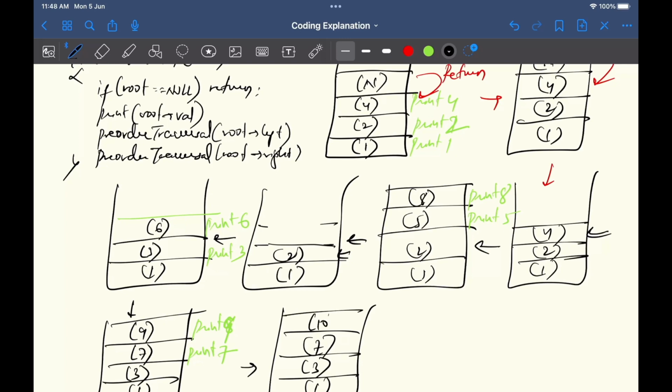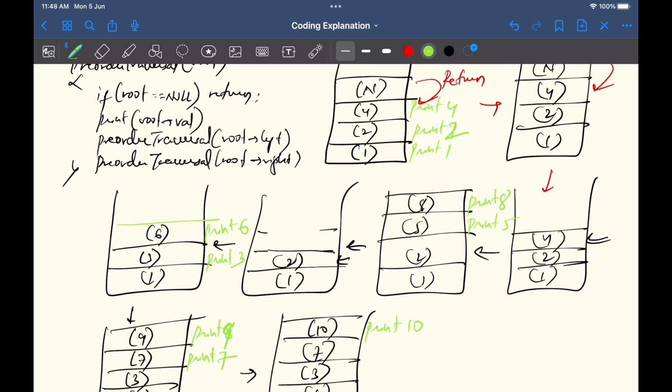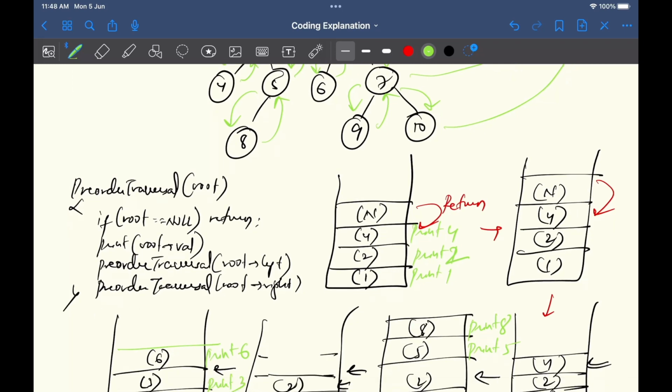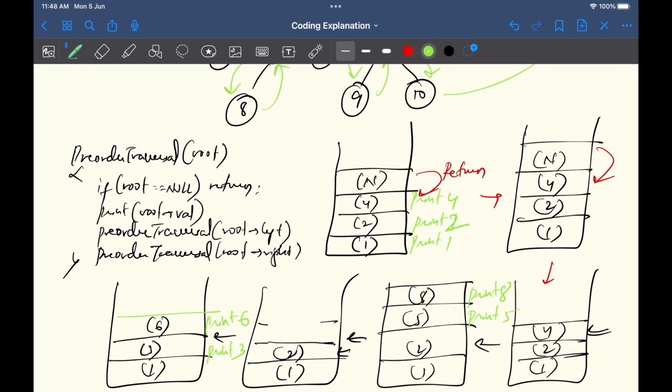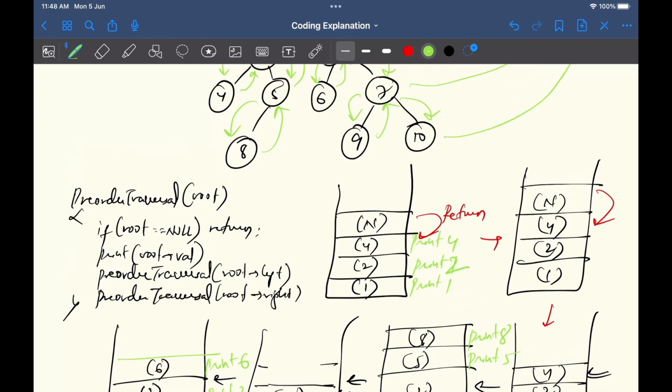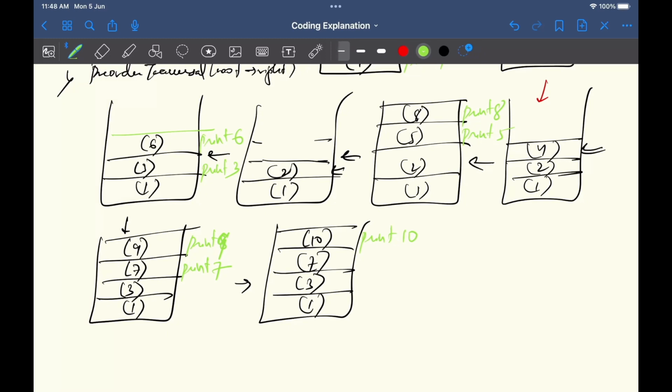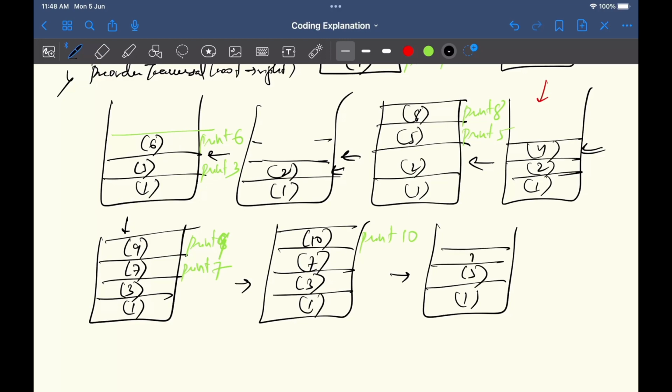So that is 10, and we will print that. Print 10, and check again for the left child and right child of 10. There is none left. Again it will return, and the work with node 10 as a root will be completed. So we'll take it off the call stack, and it will become like this.